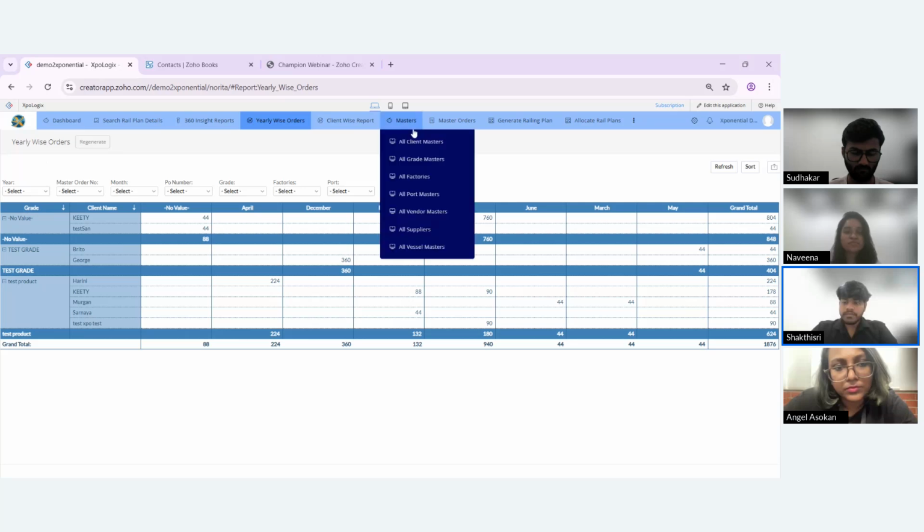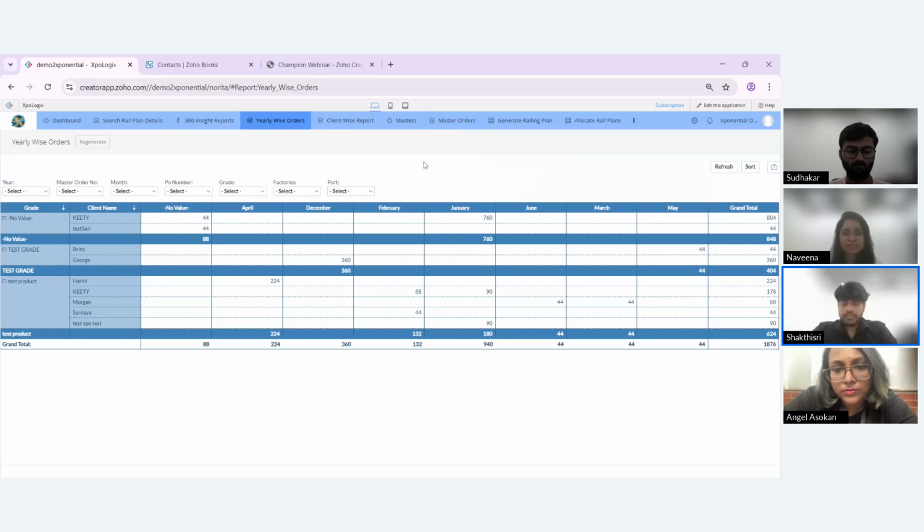Then, moving to the master orders. As I said during the dashboard visit, we have these masters: the client master, rate master, factory, port master, vendors, suppliers, vessels. These have a to-and-fro sync between Creator and Books. When we create a client master, it gets added in the Zoho Books customers. If you create a grade, it will be mapped as an item in Zoho Books. Likewise, vendors, suppliers, vessels, each and everything we add inside Creator gets added in Zoho Books. These are the masters we have.